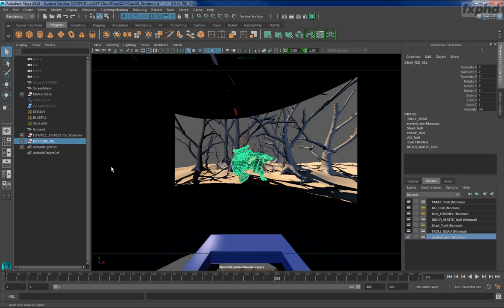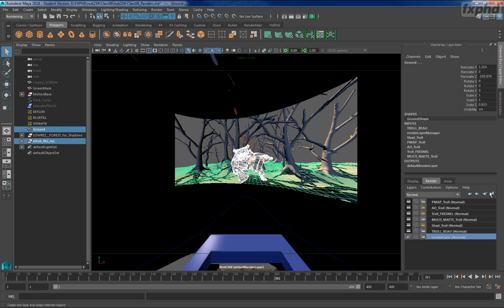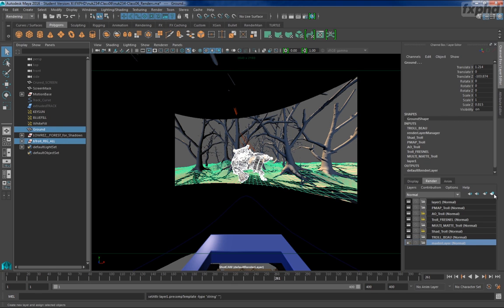select the geometry that you're interested in creating a pass. So for example, we'll put together the Fresnel pass for him. And what I'm going to do is select his object. I'm going to select the ground object, and I'm going to come over here and select this button, which is going to create a new render pass, and it's going to include those pieces of geometry.